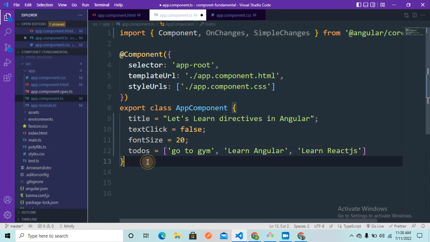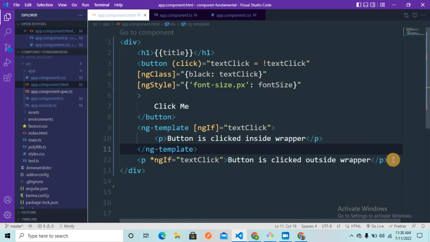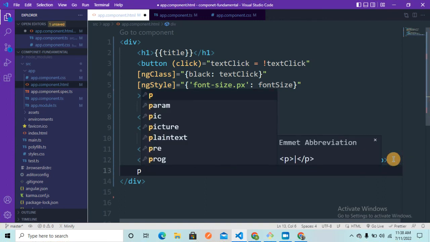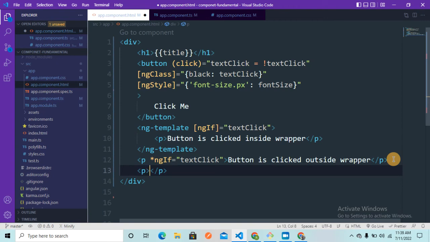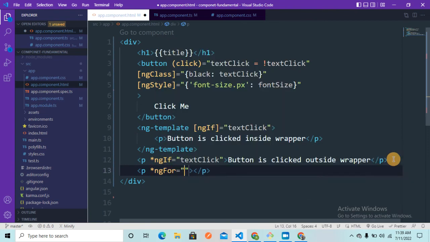I want to loop these values and show them inside this template. How can I do that? I can do that using the ngFor structural directive. Let me create a paragraph tag here, and then simply write an asterisk and ngFor. Then I'm going to loop it by saying let todo of todos. I just need to write this statement and then it is going to loop.